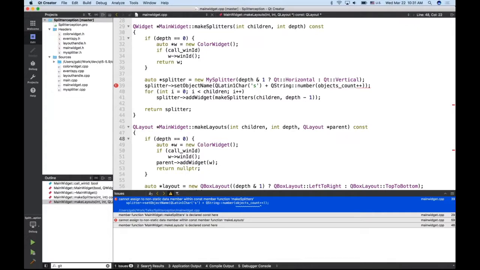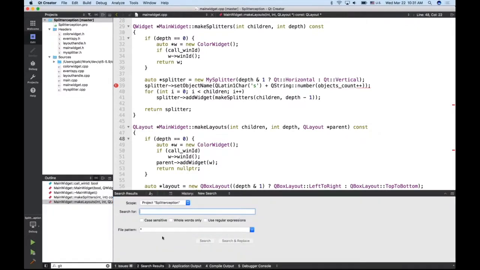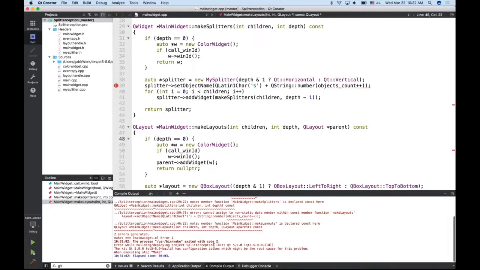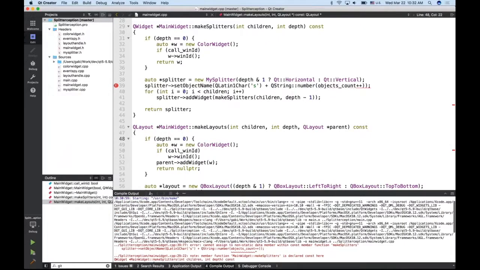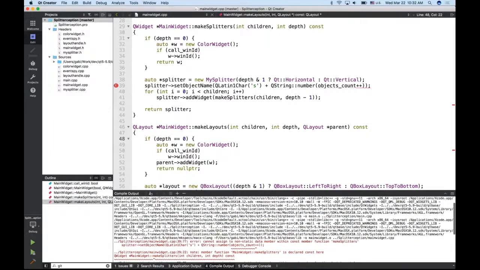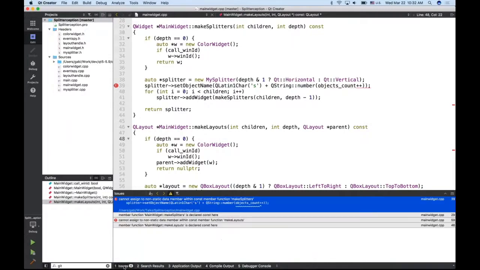Application output, if you're debugging an application and you want to print some stuff and see how things are going, you can check here. Compile output, as we saw earlier, we had some errors, and we see the errors here the same, except that the issues panel is a bit more to the point, and here in compile output you will see everything. And debugger console is useful when you're debugging your application.